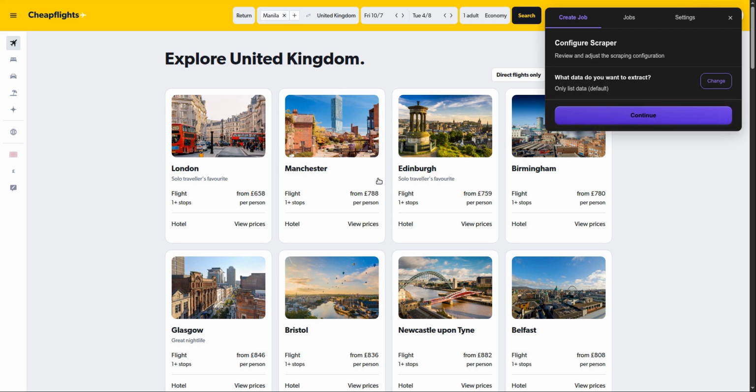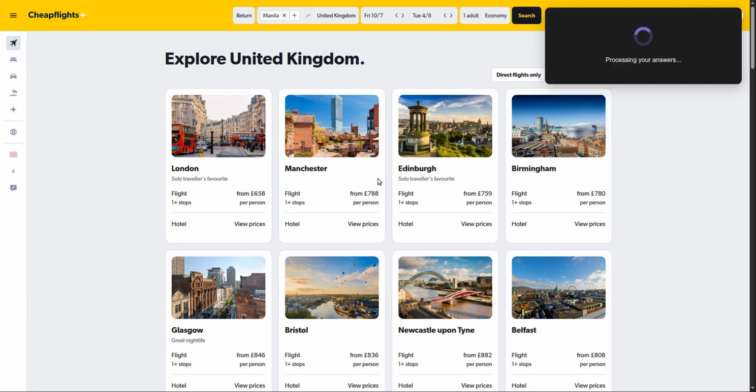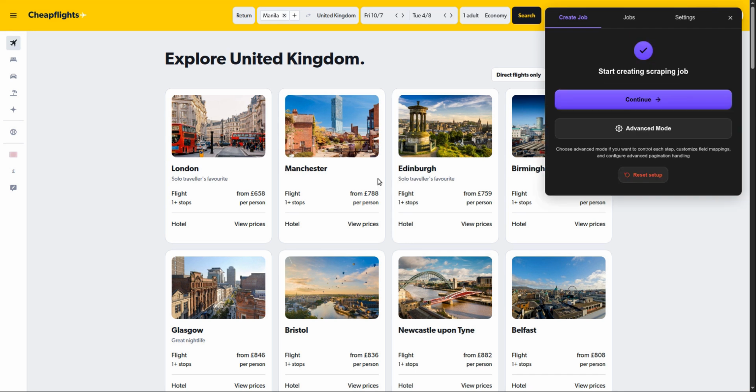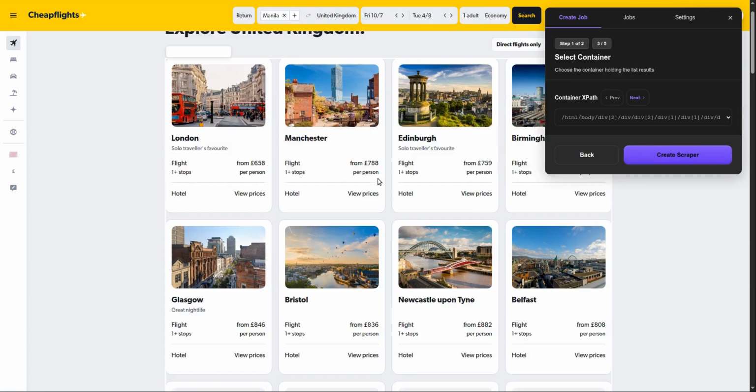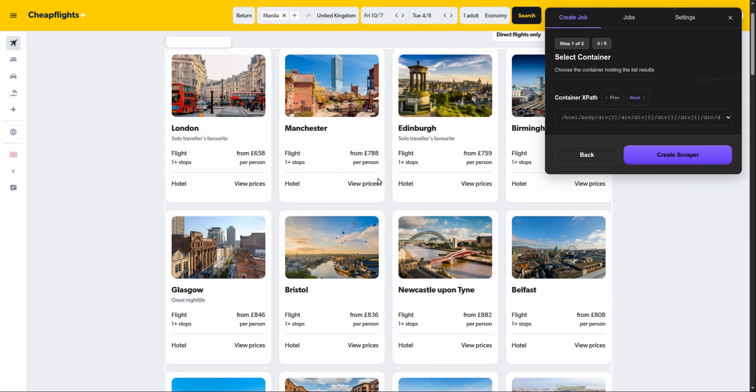At this point, choose whether you want to scrape just the list or also the detail page each result links to. Continue works here, but Advanced lets you define clicks, scrolls, or inputs needed before the list loads. The highlighted section is your data container.